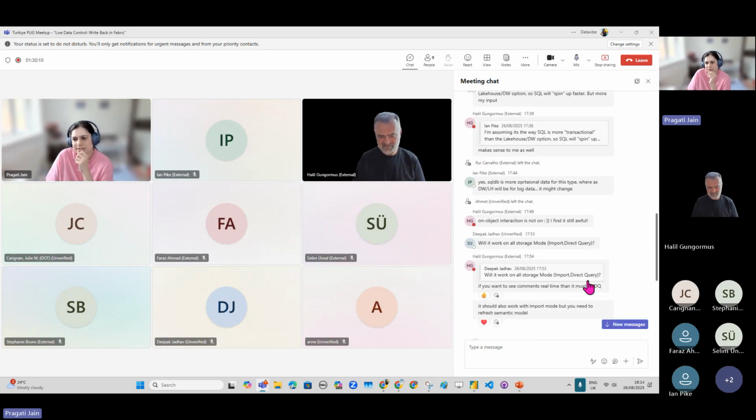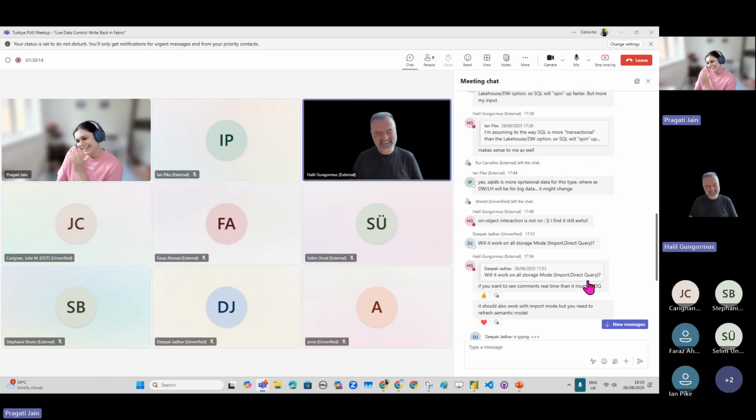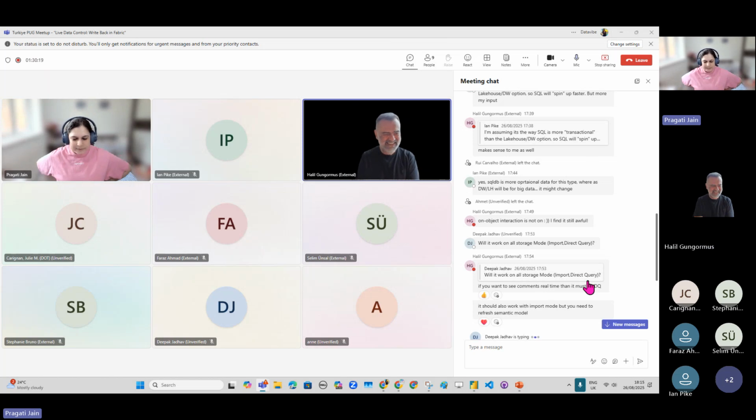On-object interaction is not on. Yeah, Halil, I would not say awful, but it is still a little messy for me. I have made blunders using that, so I just disabled it. It took me more time to do a few things.